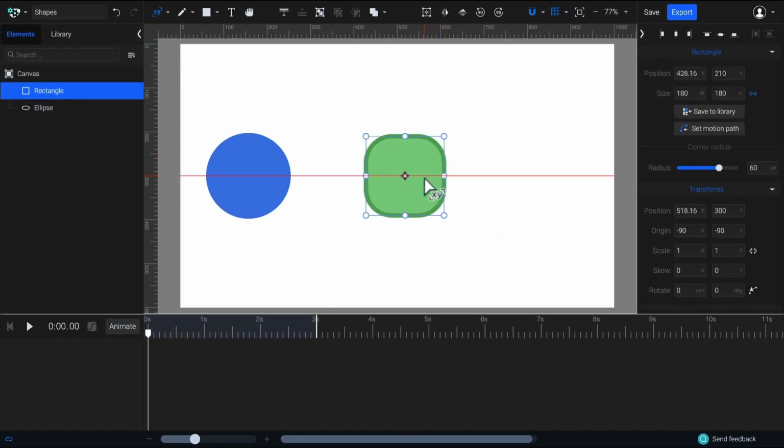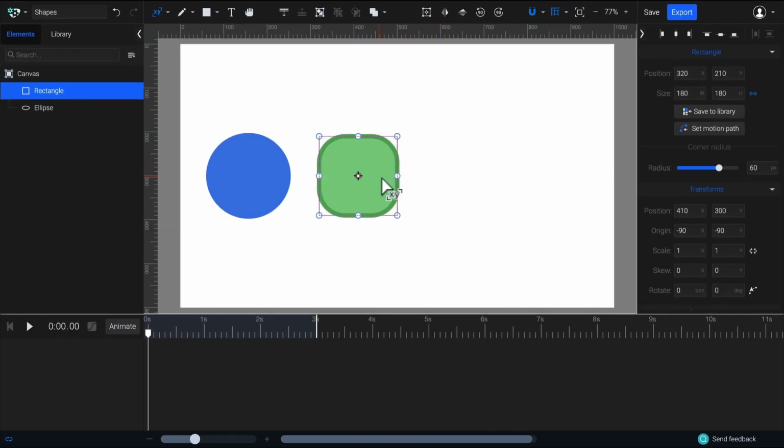Let's move this to the left. You can also use the arrow keys. Holding down Shift while pressing the arrows moves the elements in bigger increments.